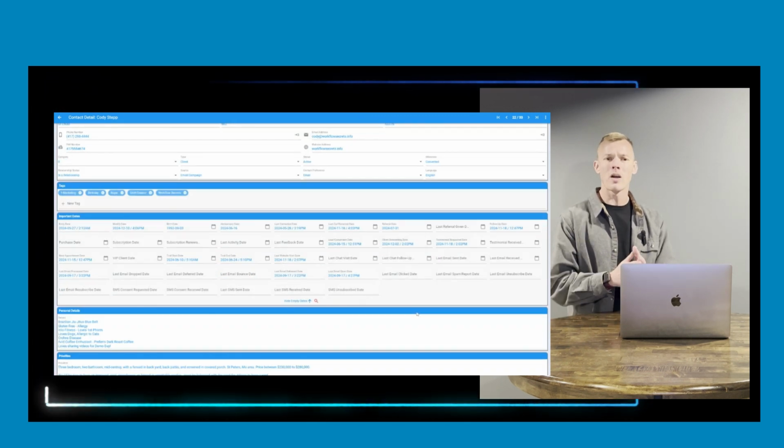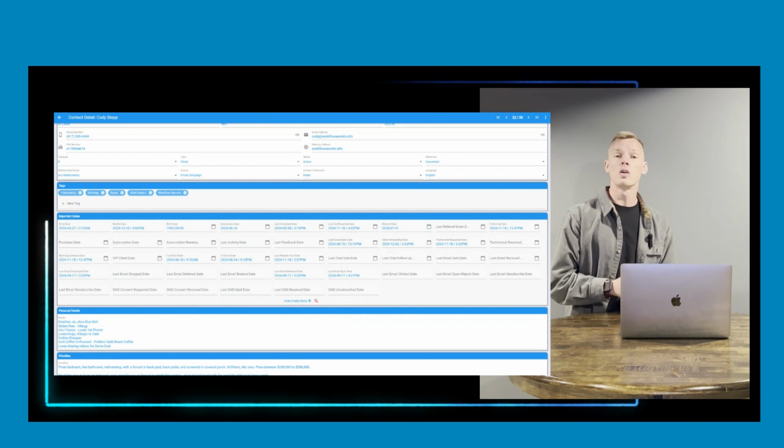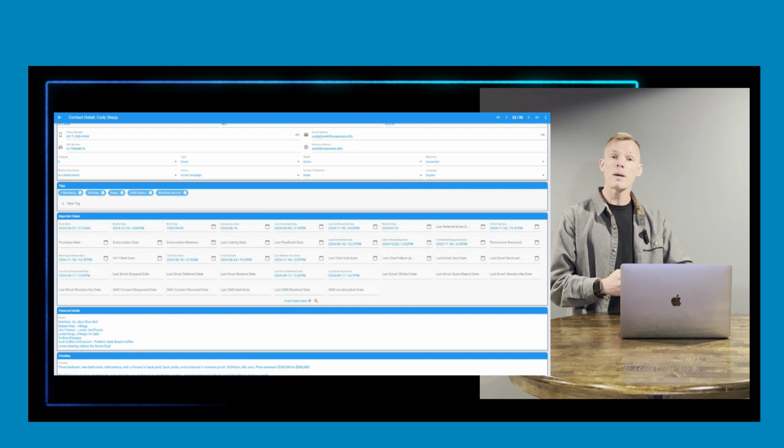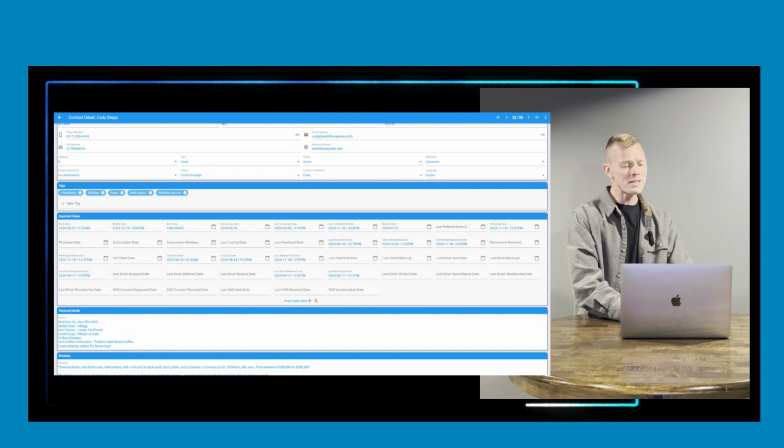So instead of thinking about automations as these long, multi-step processes, we only have to look at specific moments. Maybe it's their birth date or the last time they opened an email. And we'll dive into that a little bit later.